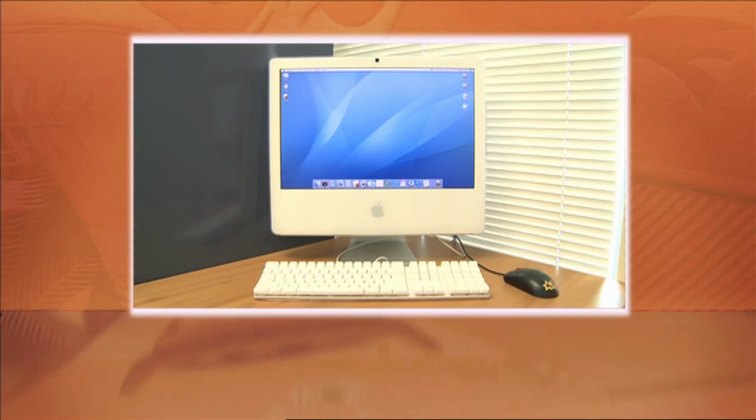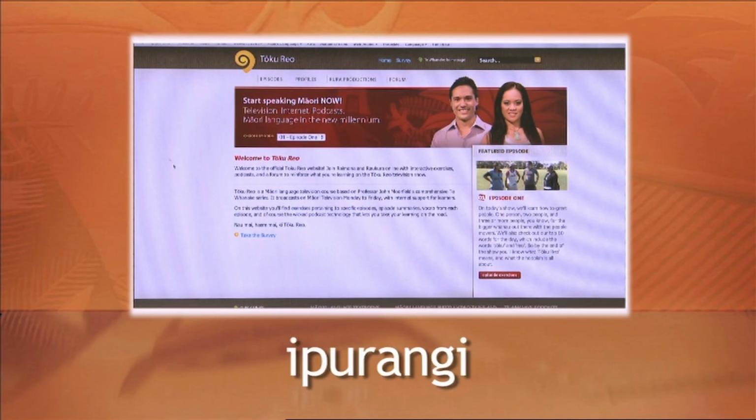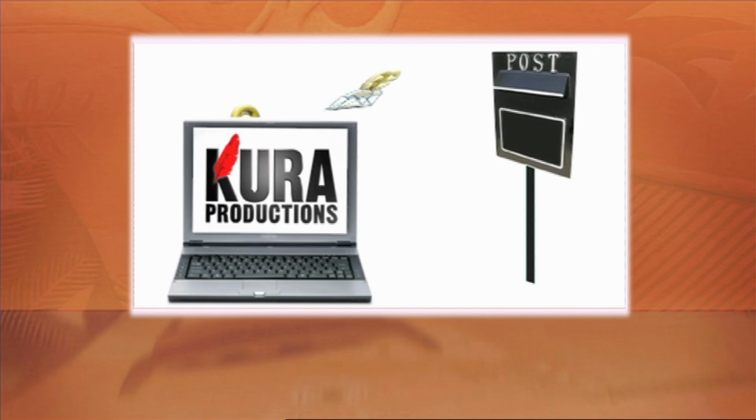Here's our words again with some images to further help you with remembering them. Now, you'll see the image followed by its pronunciation and spelling. Rorohiko, computer. Ipurangi, internet. Imera, email.